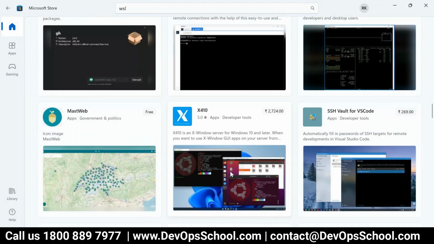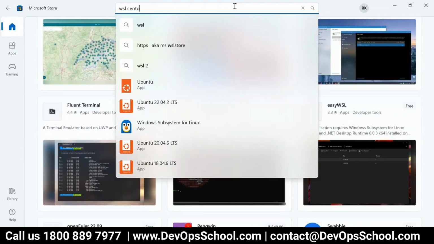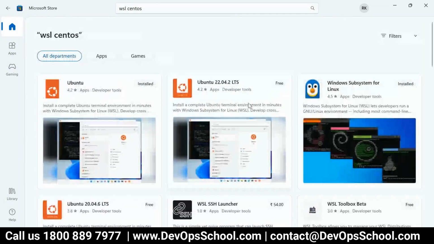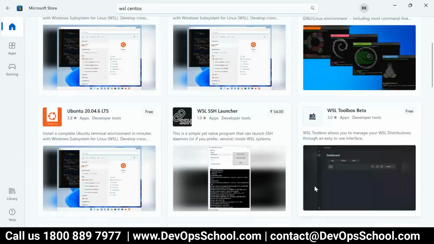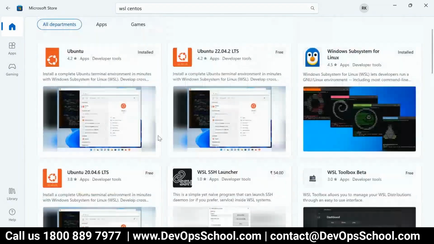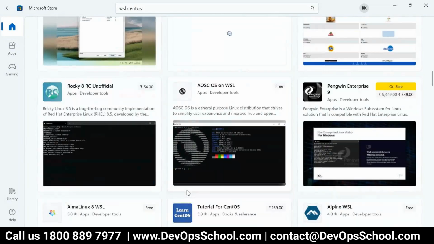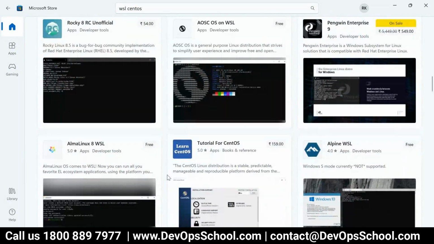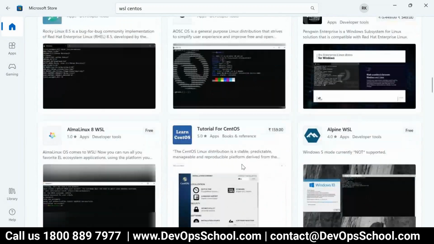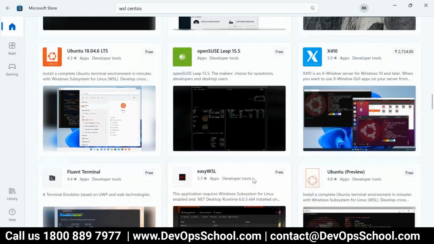So CentOS also, somewhere downside it will be there, so you can search for CentOS. Here I'm not able to locate CentOS, must be a website, and I'll need to check that. Other Rocky Linux are there, Alpine is there, so many Linux. Here is a tutorial for CentOS. No, this is something different. Yeah, so I'm not able to quickly locate this, but you have to check this out.